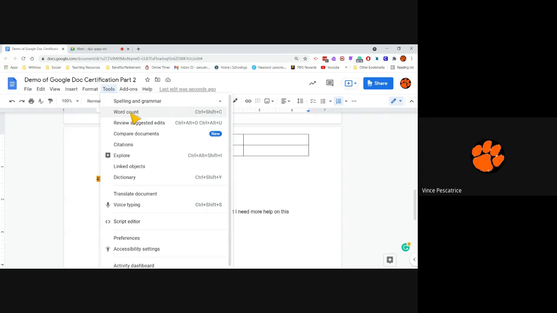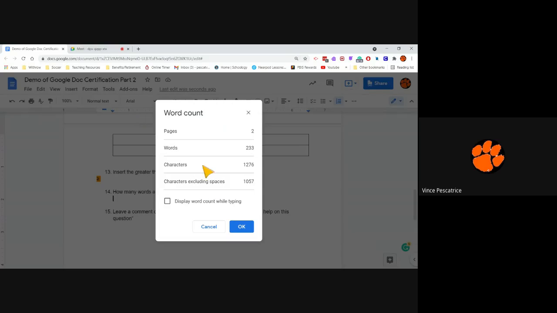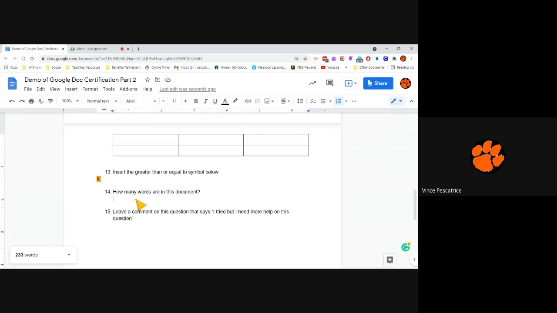So when I click on this, all right, it tells me everything. It's 2 pages long. I have 223 words. I can copy and paste that. All right, you might have a different amount of words, so don't put in 223 for you. All right, you can display the word count while typing, so it'll constantly do it for you. And characters if you exclude the spaces. Okay, so now in the bottom corner as I type, it will update. So now I have 328. All right, but at the time it was 233.